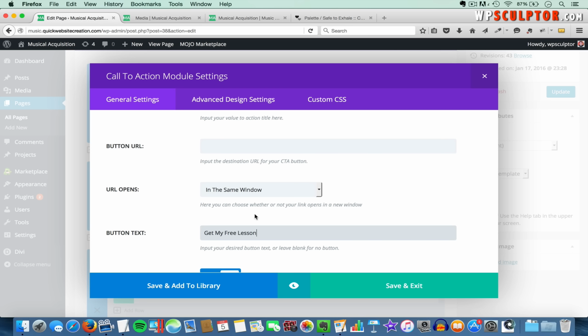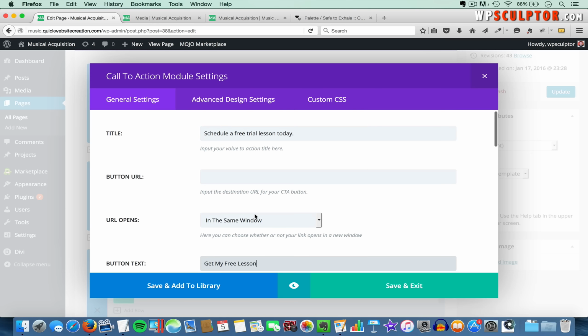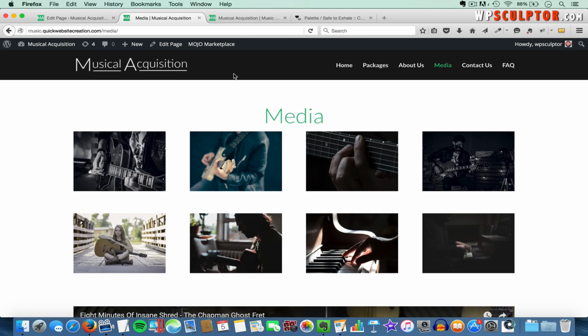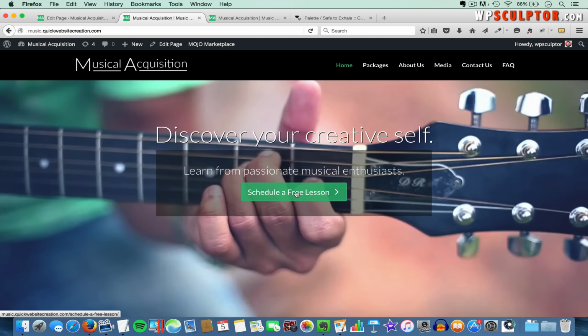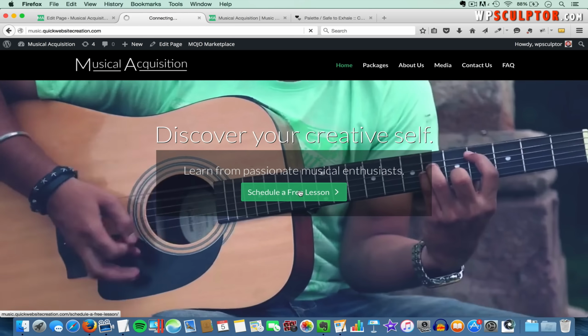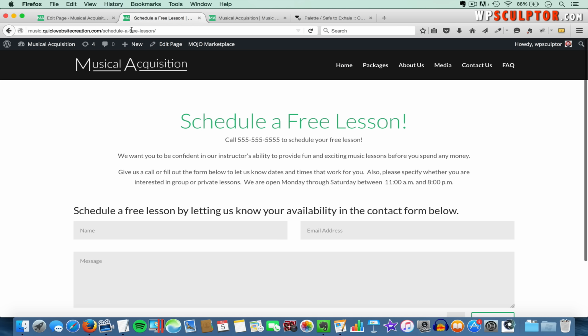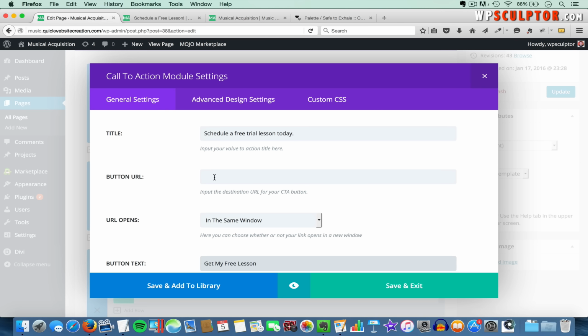And I want this, of course, to link to my schedule a free lesson page. So I'm going to go back and get the URL by going back to the front end of my site. And I'll just click on the logo to be taken back to the home page, and I'll click on the schedule a free lesson button here. And that's going to open that page up, and I'll copy the URL and get every character and go back, and next to button URL, I'll paste that in.